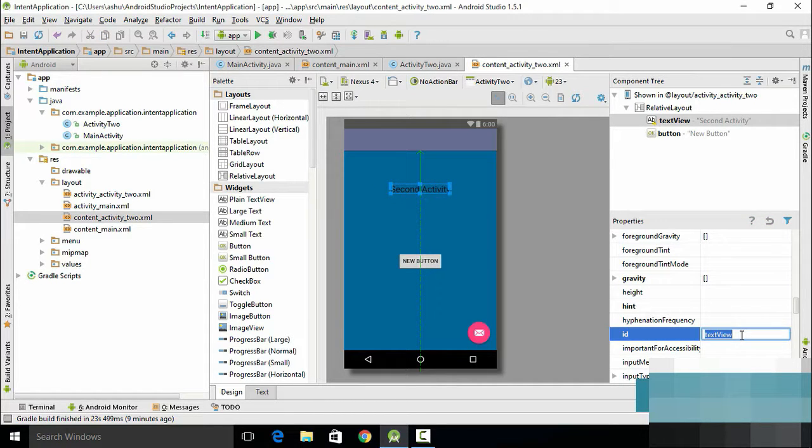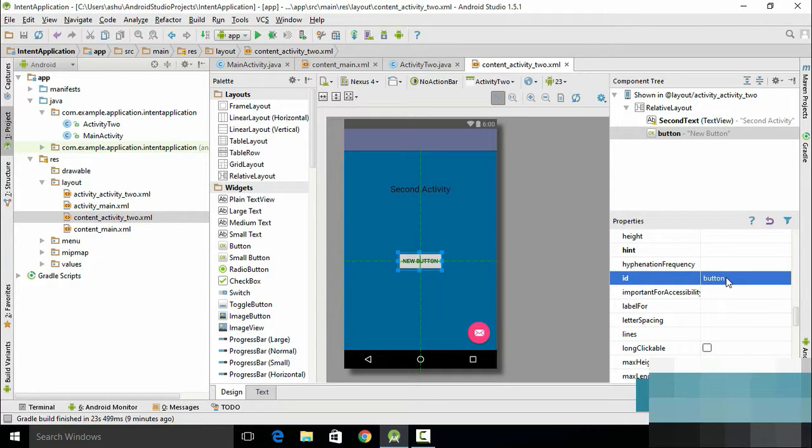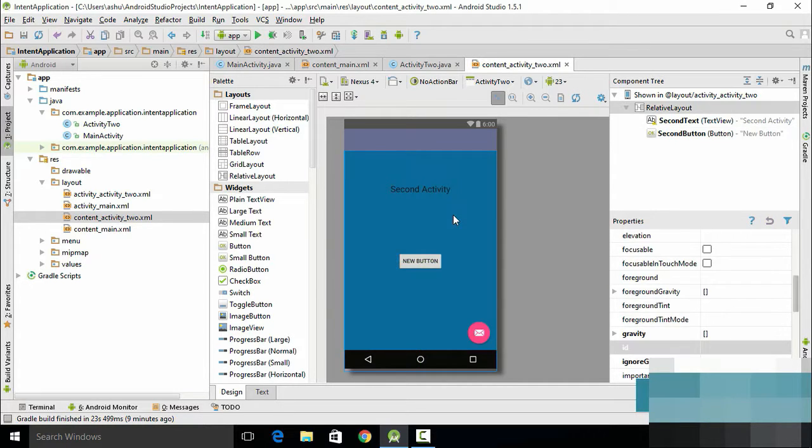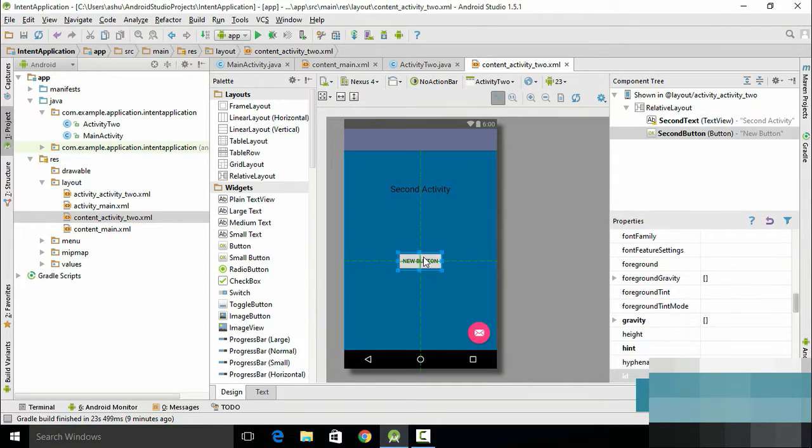So for the text we are going to type in second text, go to the button, give it an ID of second button, and also, as we did in the first activity, we are also going to assign the onClick method to this button right here.